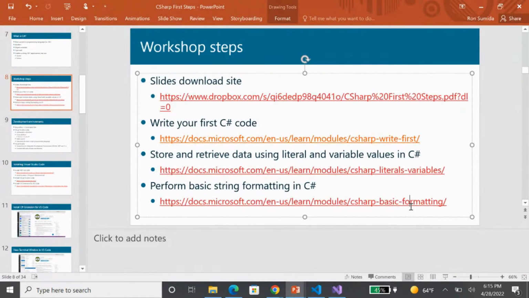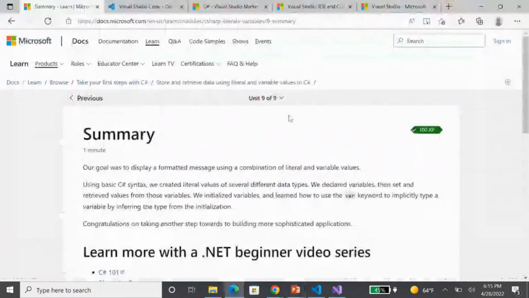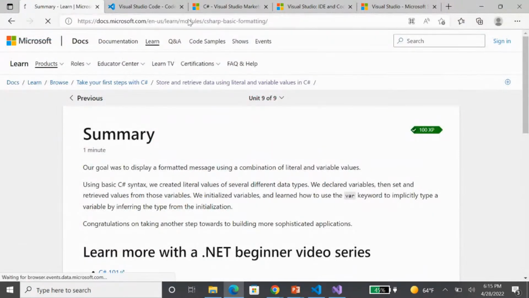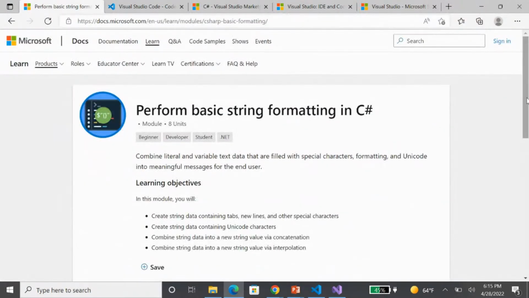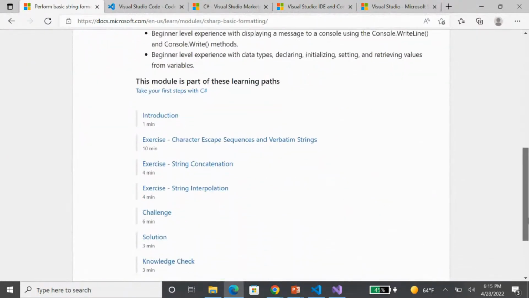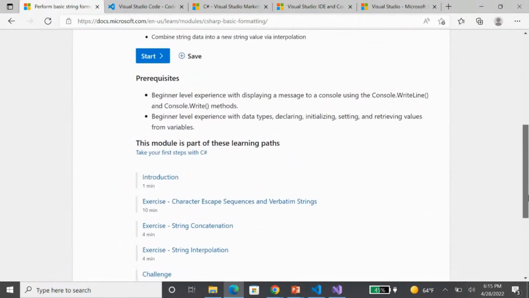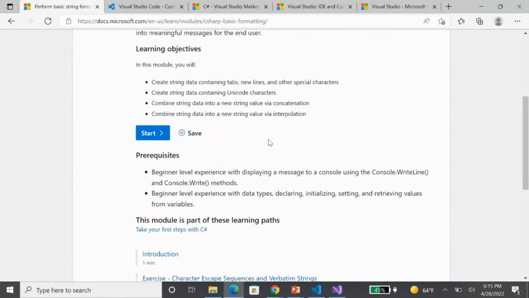And that's basic string formatting with C#. And I'll bring that part up. And this one walks you through some exercises. These are pretty quick, so I can do these relatively quickly. A string that contains tabs, new lines, and other special characters. A string that contains Unicode data. One that combines a string via concatenation. I just showed you that a second ago, so I've done that one already.